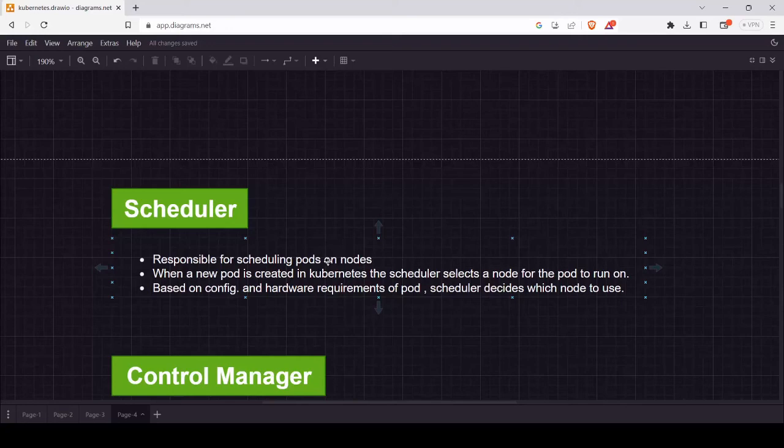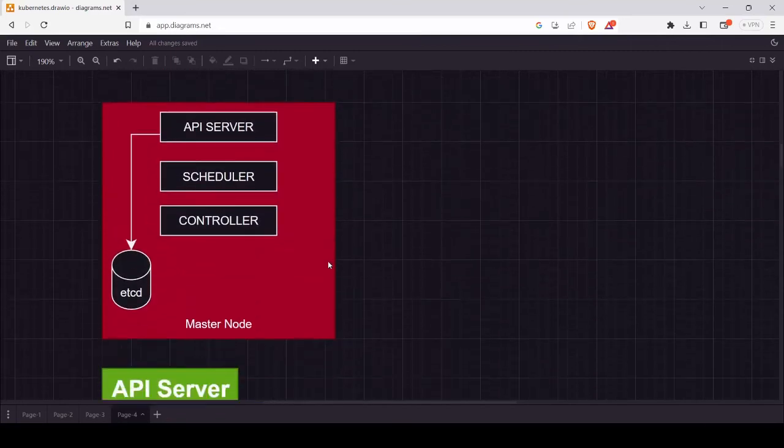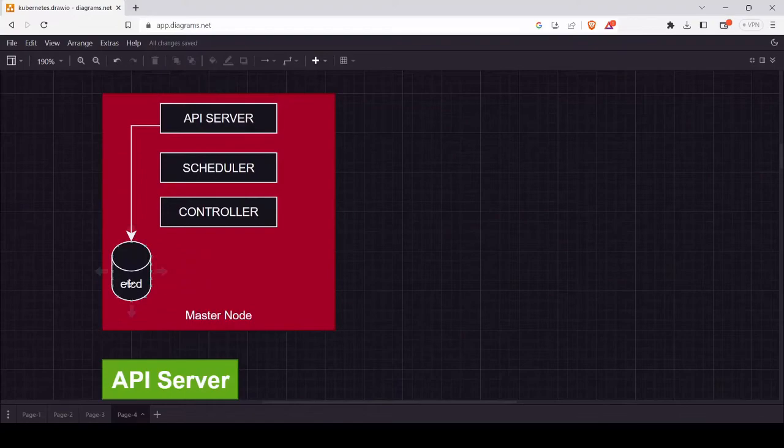And also, the scheduler obtains the information from the etcd via the API server. So whatever information there is about the specification and the configuration, they access it from the etcd. Okay.